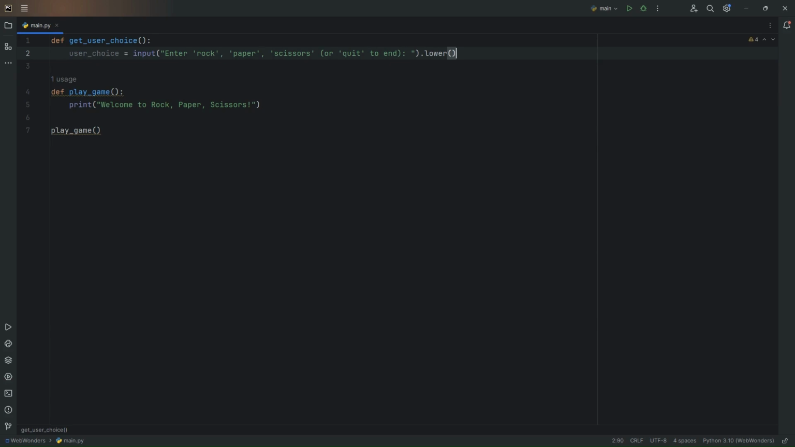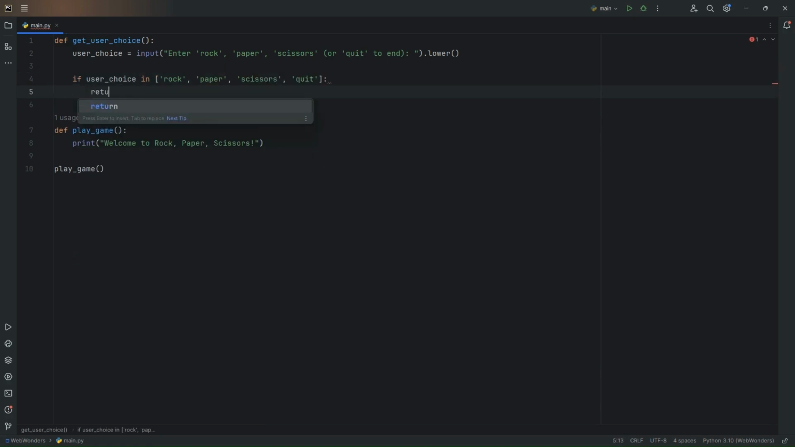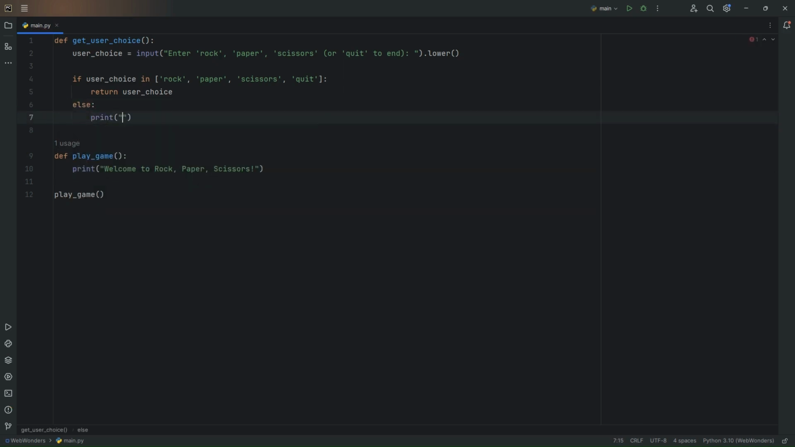Now, we write an if statement to check if the user has really entered only these 4 values. For that, we check if the user_choice is in one of these options, which is an array. If it is one of these, then we return the user choice. Else we print that the choice is invalid and ask the user to enter rock, paper, scissors, quit.